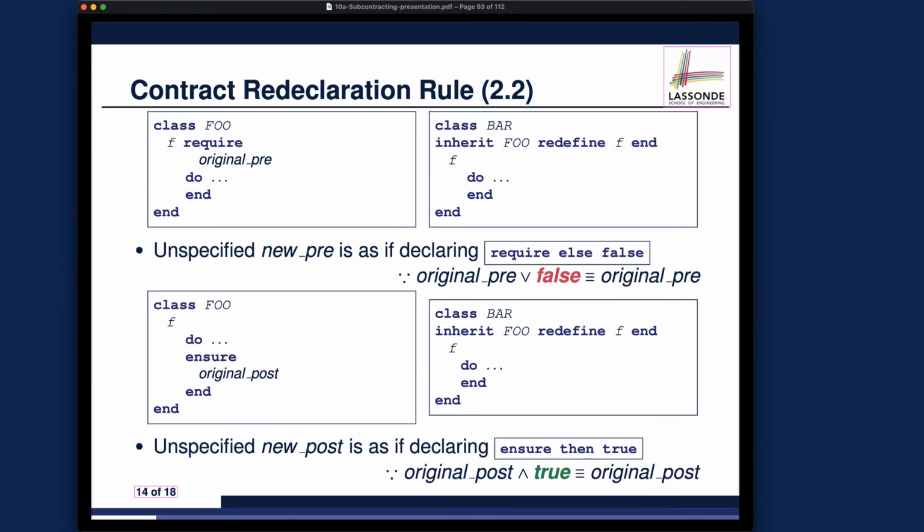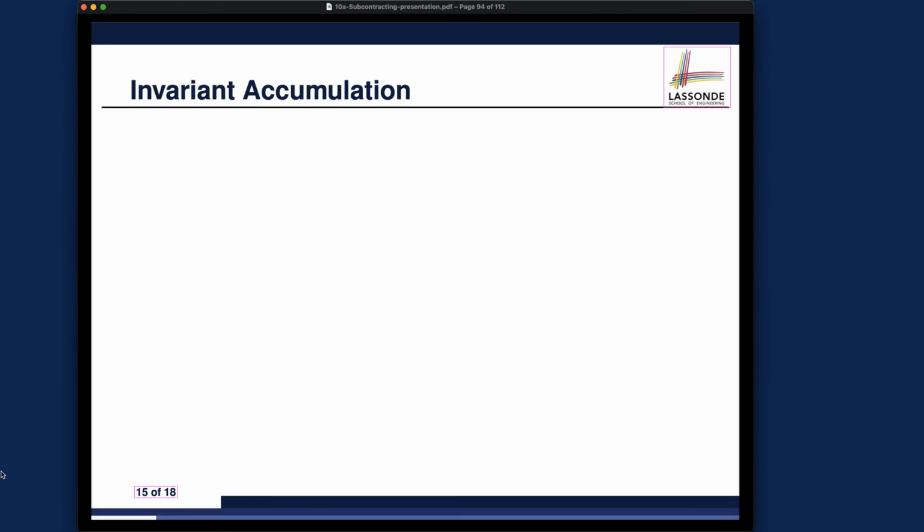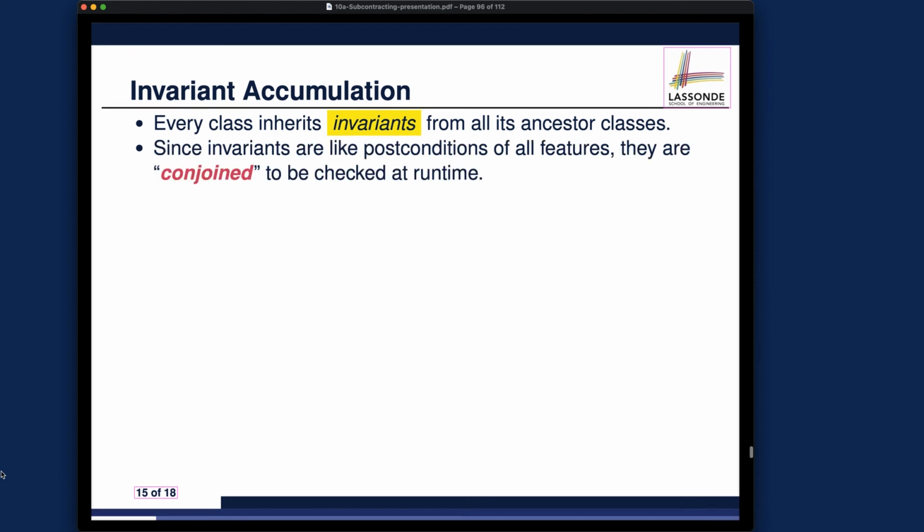Before I make a concluding remark for this lecture, I would like to speak about one more subject, class invariants. Every class inherits invariants from all its ancestor classes. Not surprising, because we also inherit all the pre and postconditions from our ancestor classes. Since the invariants are like postconditions for every routine, the way we accumulate and check the invariant at runtime in the context of inheritance will be very similar to postconditions. So let's see one example to confirm.